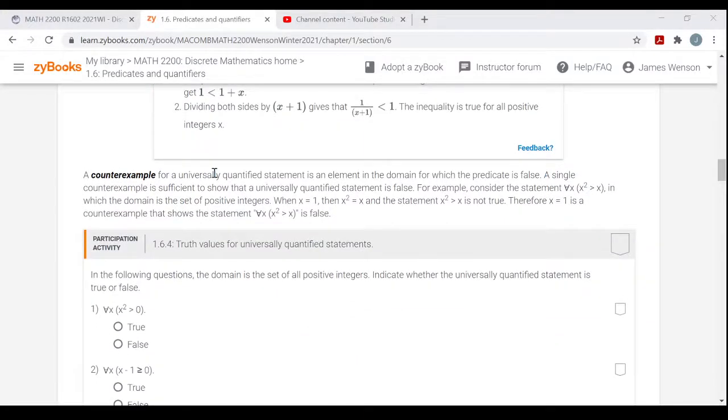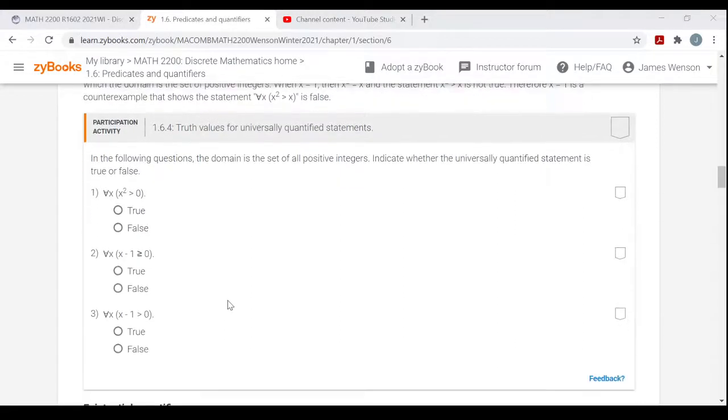Like I said, counterexamples. Counterexamples show that a universal statement is false. To show that a universal statement is false, you just need to find, I've said this already, just one value in the domain that makes the statement in the predicate false. All right, so look at here. In the following questions, the domain is this, and this will change sometimes, but so far the domain has been the set of all positive integers. Just be careful when you read.